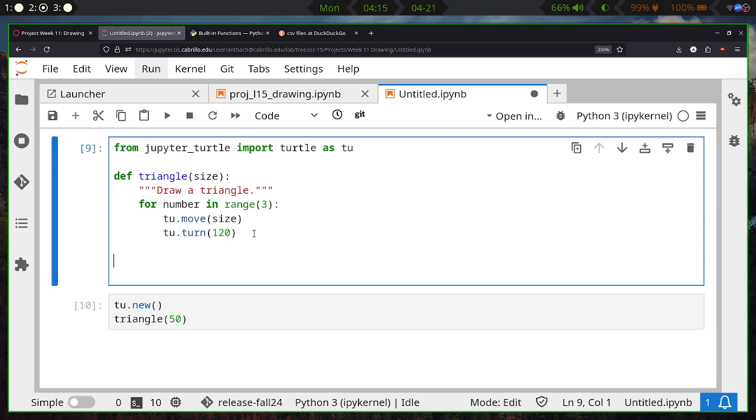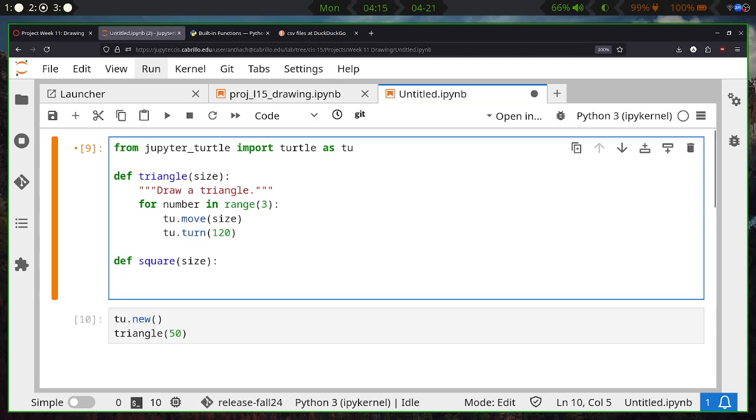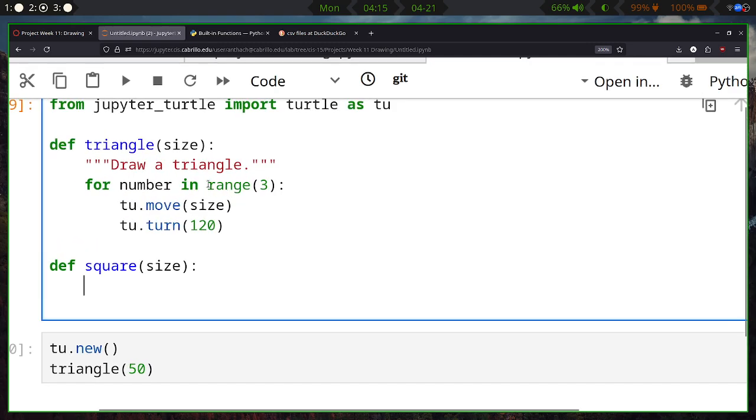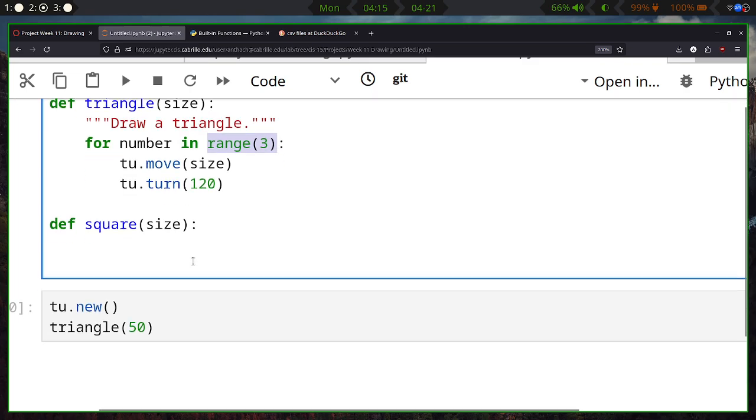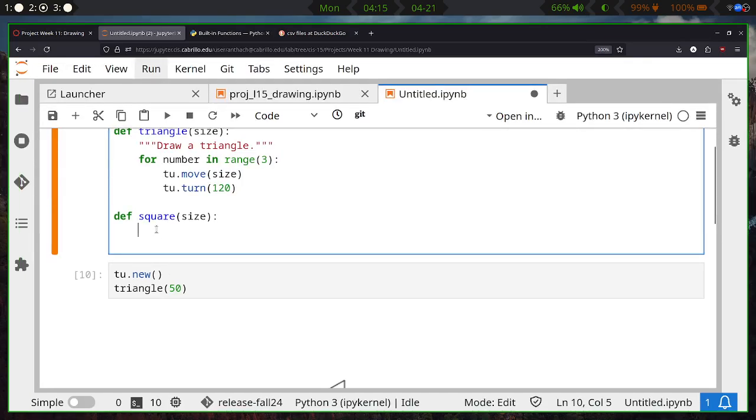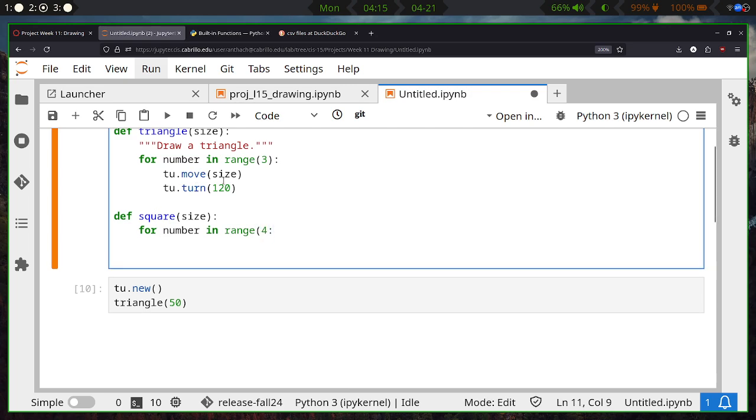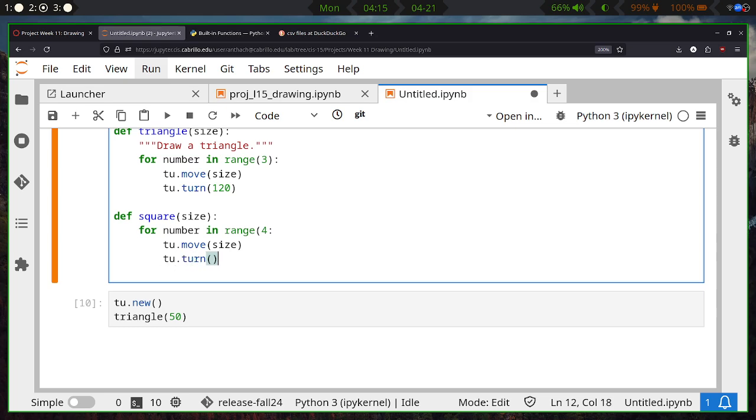Right, and once again, if we were to do it with a square, it's going to be very similar. Define a square of some size. Basically, it's going to be the same. Instead of a range of 0, 1, 2, maybe 0, 1, 2, 3. So we could go ahead and implement that. For number in range of 4. It's going to be the same thing, but we're going to turn 90 degrees instead. tu.turn, and then let's go 90 degrees, a right angle.